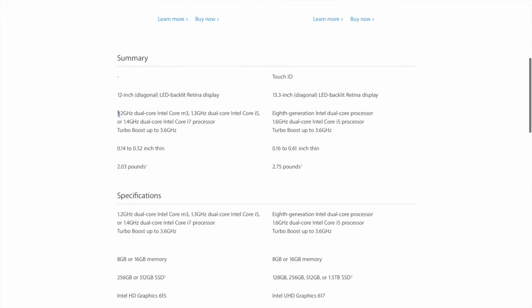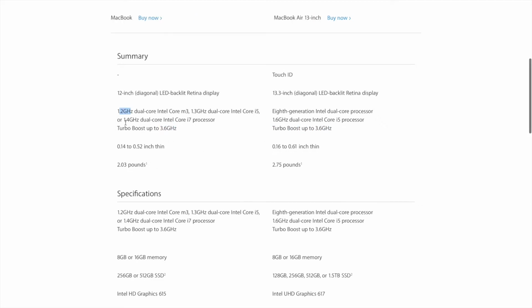This is where there's a real difference though. On the standard MacBook, you get a 1.2 gigahertz dual core M3, which is a 7th gen chip, or you could get an 8th gen 1.6 gigahertz dual core i5 processor with turbo boost up to 3.6. That's the same turbo boost as the MacBook, but a much higher base clock. Also, the highest MacBook configuration is 1.4 versus 1.6 on all of them on the Air.